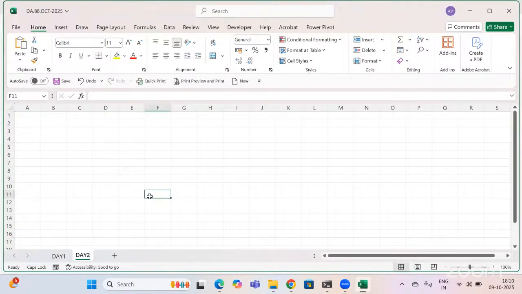day two, right? Now today what we'll do, we'll make some dummy data that we already discussed in yesterday's session, right? And then we'll do some analysis, right? With the help of that analysis, we will see some of the functions also, right? So let's quickly make some dummy data, right?